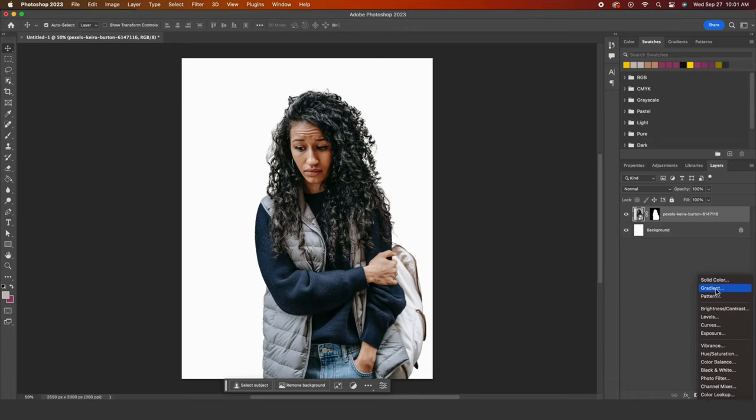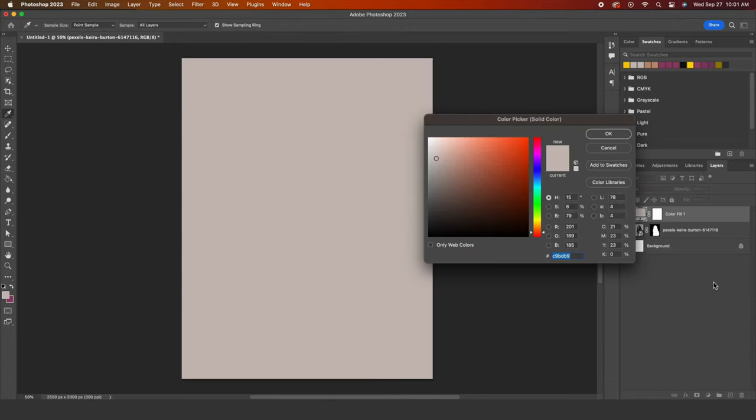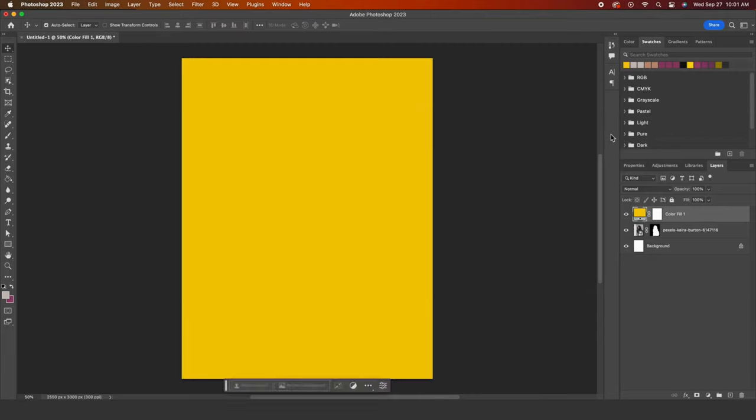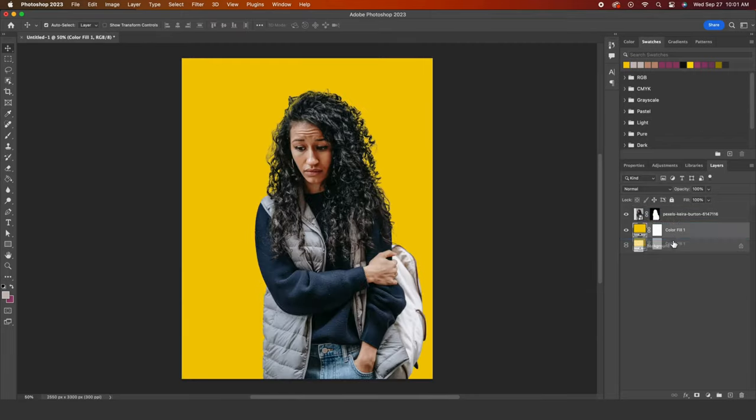Now there are many ways to create a fill background layer. I will add a solid color adjustment layer and choose yellow in the color picker window. I need to drag this underneath the image in my layers panel. I'll move that existing background layer to the trash.